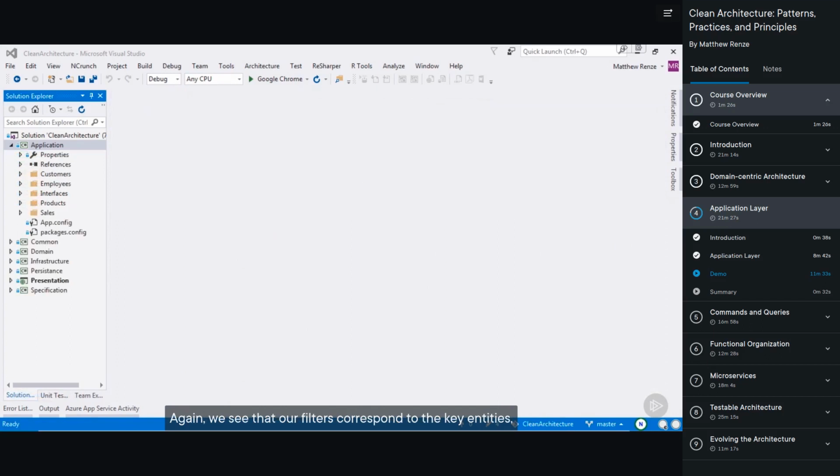Again, we see that our folders correspond to the key entities, that is, the aggregate roots in our application. For example, customers, employees, products, and sales. These folders contain the commands, queries, and other application services that correspond to the use cases surrounding these key entities.